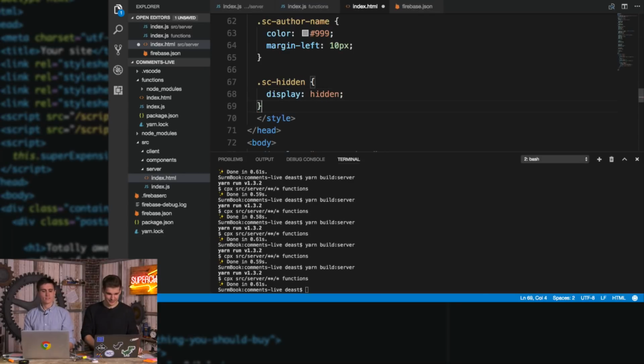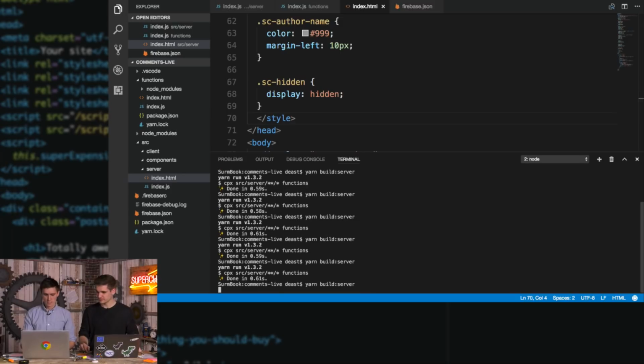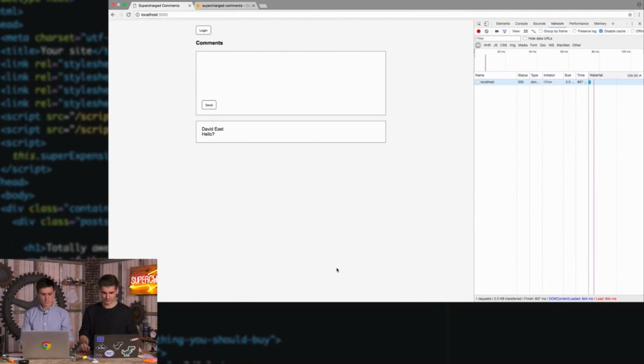Display. And I'm making a little utility function that I'm going to use later before I forget. All right. So it's built. And I do a refresh. And look at that.